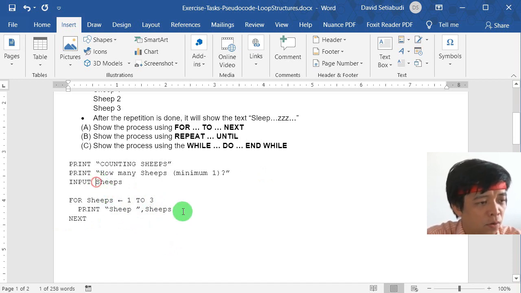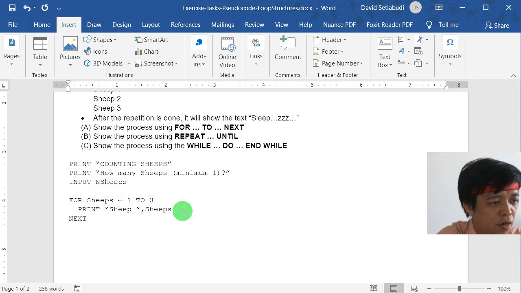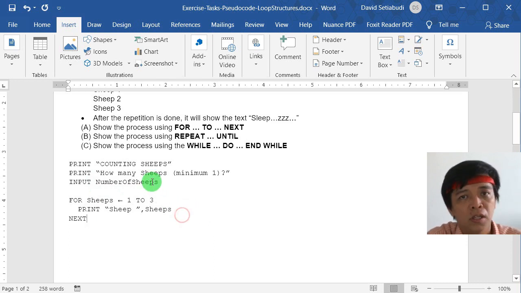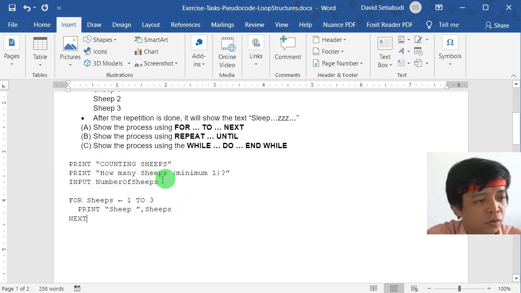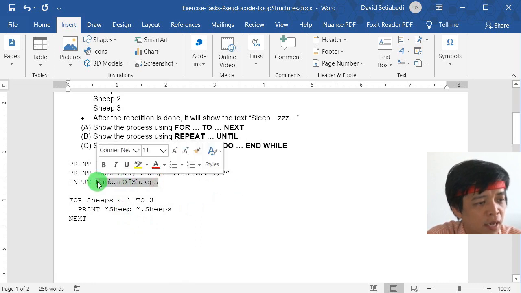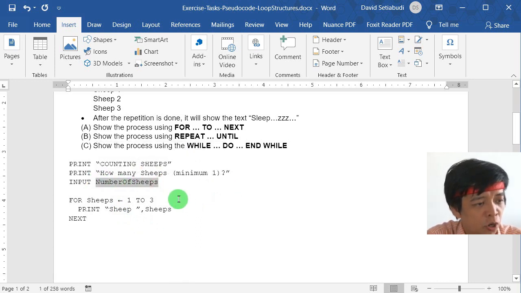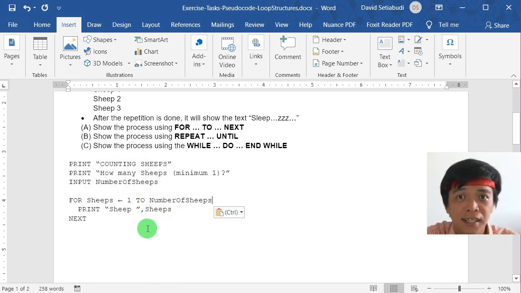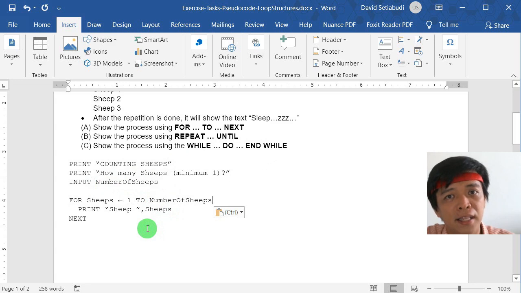Maybe I will write down here number of sheep. Highlight this one, and you can see the difference between this one and this one. It's not just the difference of S, sheep and sheeps. So copy here and put it here. See? We are now making the magic.